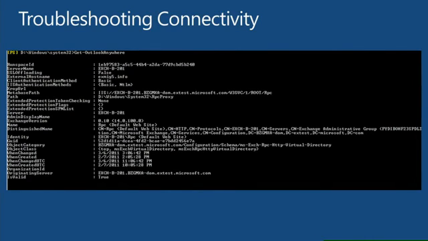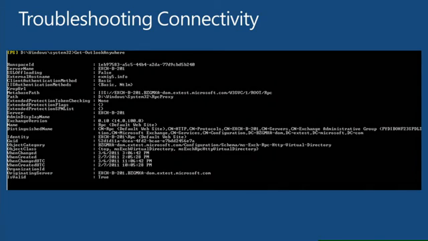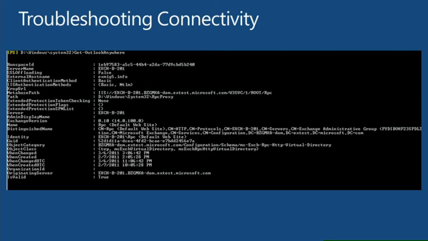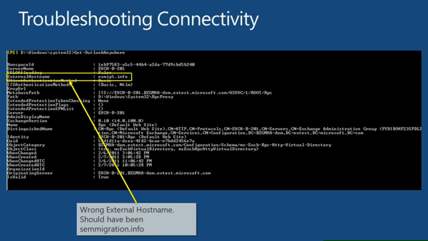And so this is some tips on where you should go to try and troubleshoot some of these problems. In this example, I have Outlook Anywhere published under the wrong external host name. So it's got xmig5.info, and actually externally, the public DNS domain that we've been using is semmigration.info. This is something that you will see a lot, particularly in environments where they've used internal, non-public DNS domains, and where you might be using VPN and other things to do remote connectivity to Exchange.